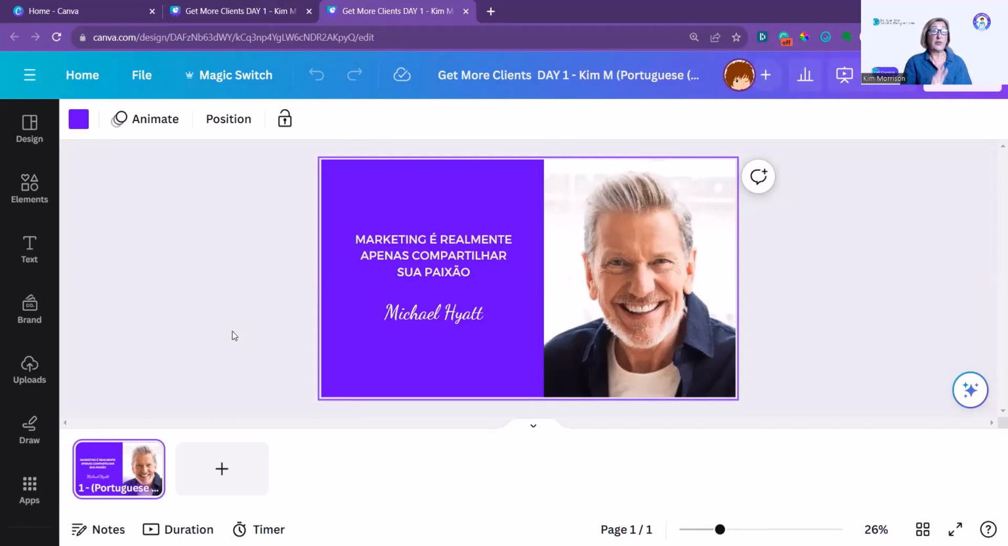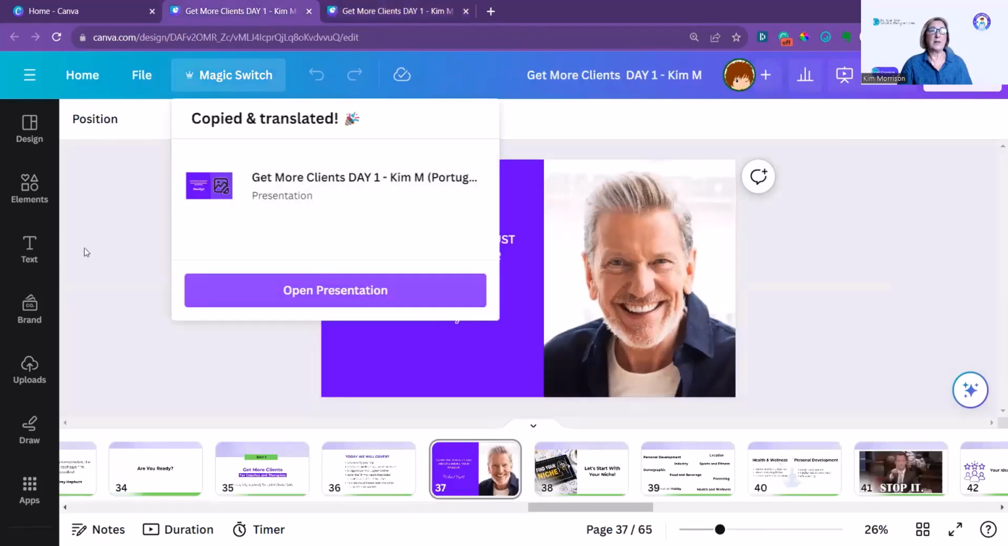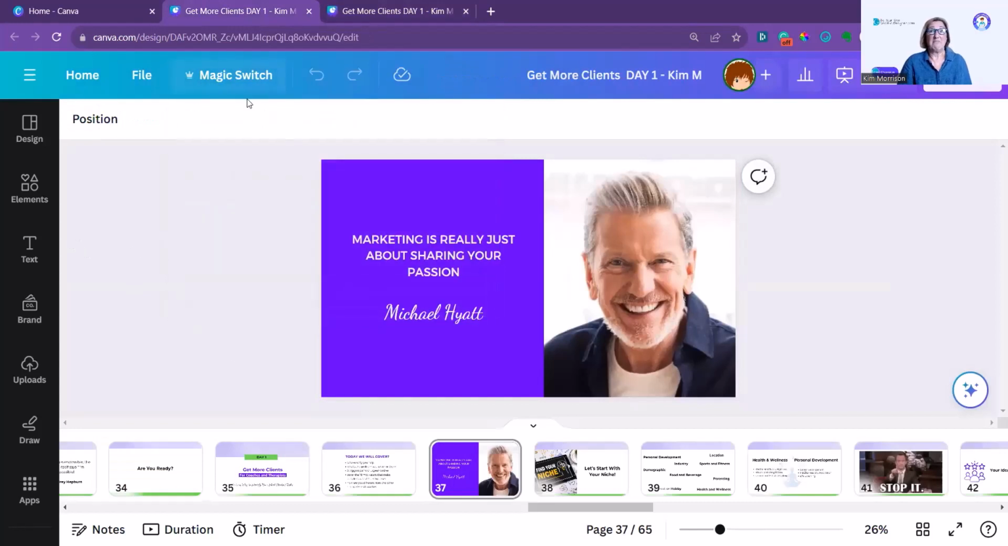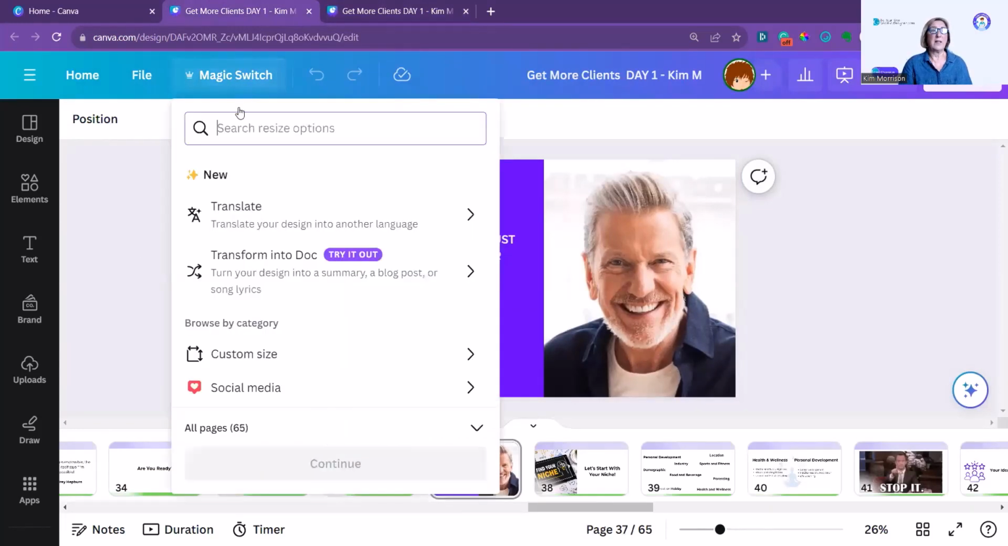Fantastic. As I've said with Translate before, you do need to make sure it's accurate so you don't look silly, but this is really great. Let me go back now, and I'm going to do something else. So that's copied and translated really fast. As you can see, I can transform it into a document. I'm not going to transform it into a document.